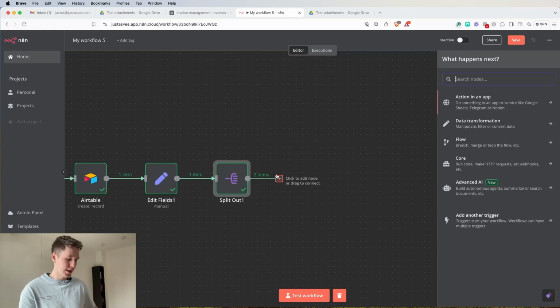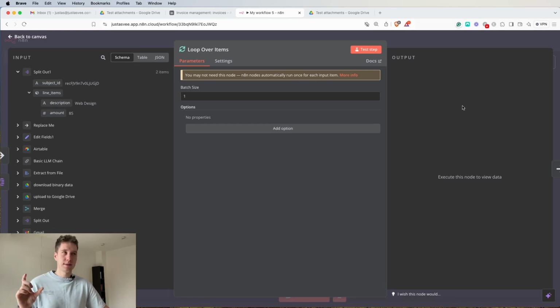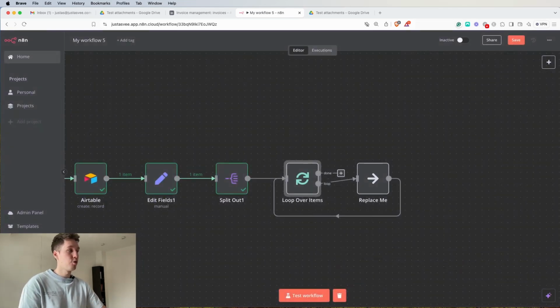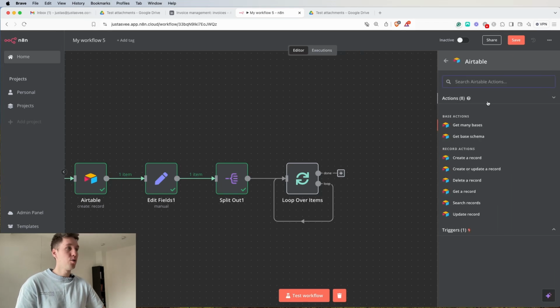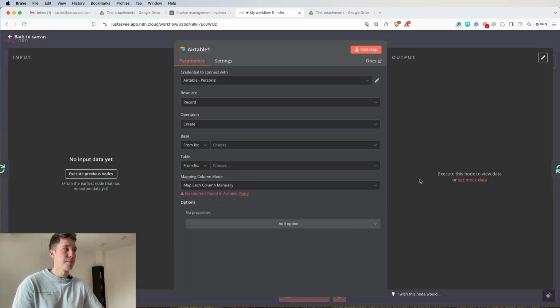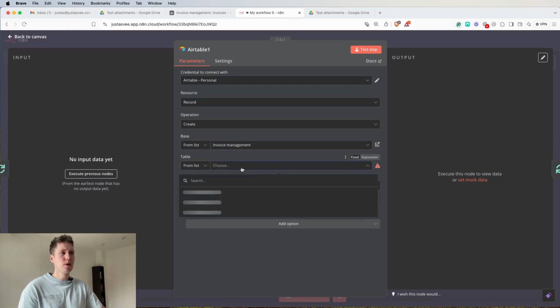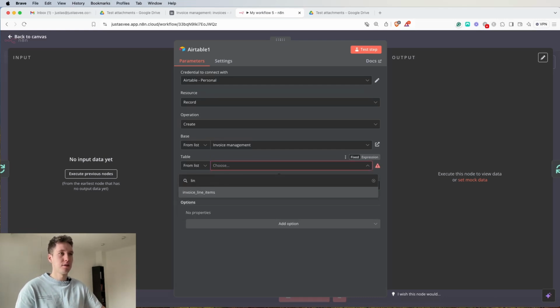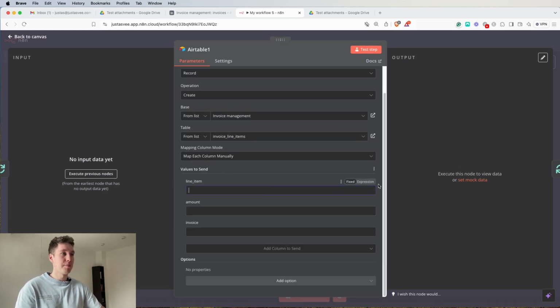And now probably the trickiest part is adding a loop. Loops might seem difficult the first time, but the more you work with them, the easier they get. So for example, I'm gonna add into the loop an Airtable node, and I'm gonna select create a record, like so. The base, again, is gonna be the same, invoice management. The table is gonna be line items instead. Can I type it in? Yeah, invoice line items.